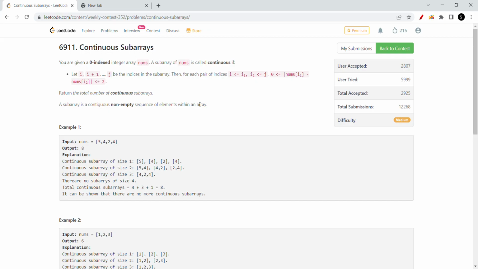Okay, so hello everyone. Today we will be discussing a problem which came recently in weekly contest 352. This is the third problem. In this problem we have been given an array and we need to find the count of subarrays in which the given condition is satisfied, and the condition is that the difference between two elements of a subarray should be less than or equal to 2.